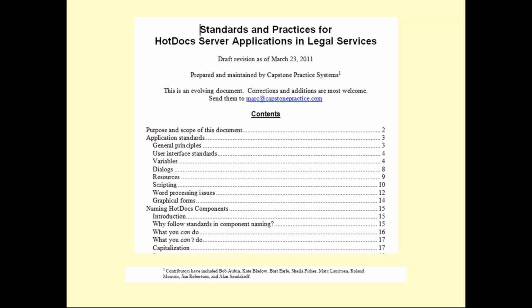We do have a document. This is a screenshot of an earlier version, but this is available on the DA support site. I'll come back to this later. It's a collection of standards and practices for these kinds of applications that go through general principles, various standards you might consider in the user interface, and specifically on naming of components. And that's always a big topic.